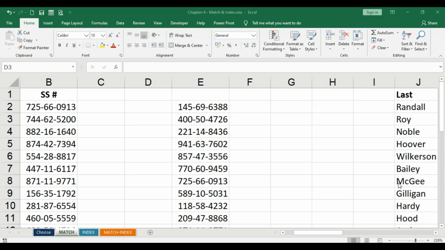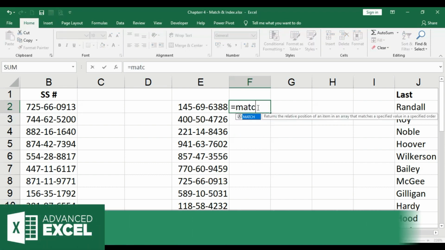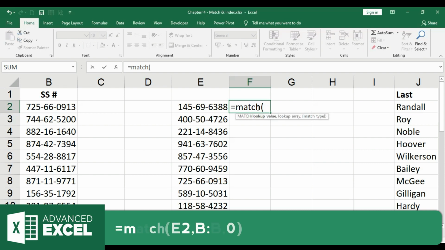So let's start with the match function. I hope you guys can follow me as I do the function. I'm going to select this particular value, that is the cell E2. In front of that, I'm going to type the match function. The match function starts with an equal to sign, and then you put the match function, bracket opens, and now it is asking me for the lookup value. If you look at the hints below, it will help you out a lot while creating the formulas.